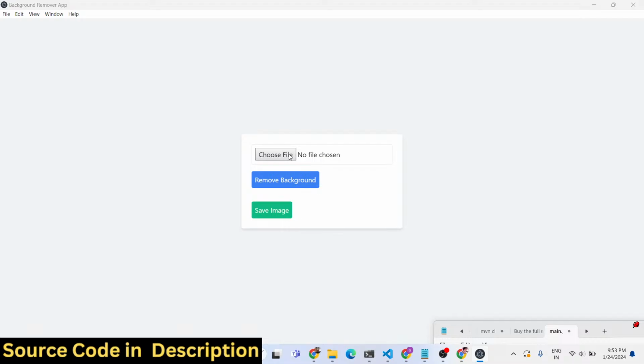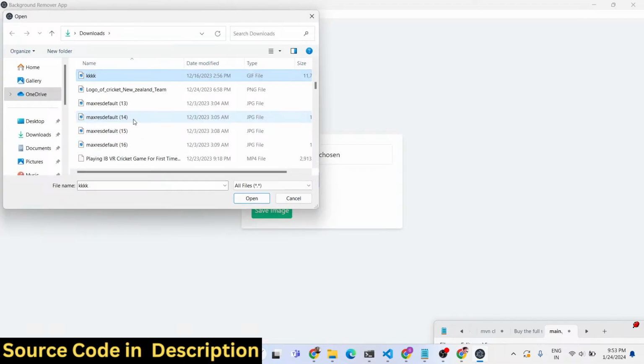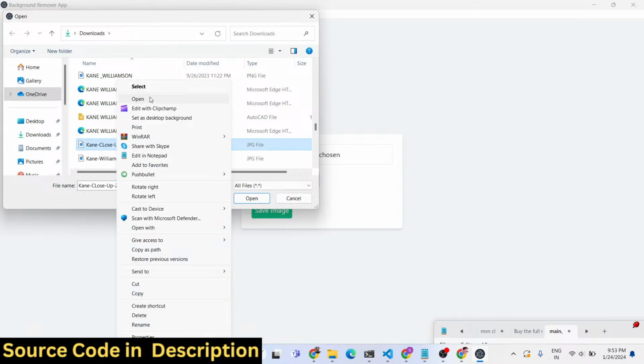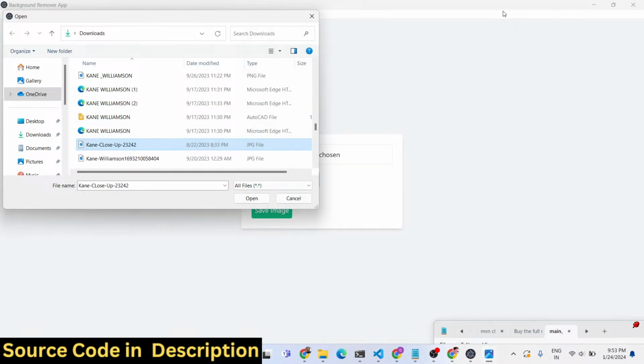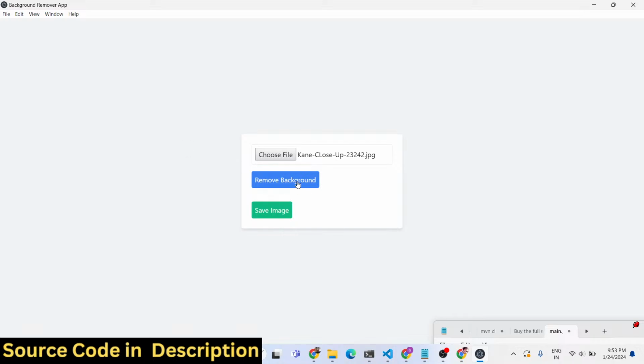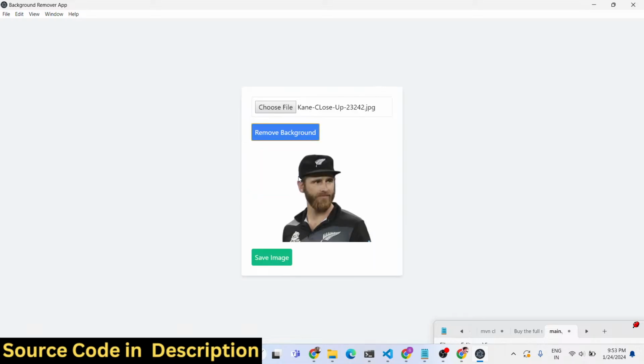Now if I select my image file, whatever image file that I want to remove the background from, this is the file here which we will be removing the background from. If I select this file and click the button, remove background, it will take some time, and after that it will remove the background, and you will see guys the background of the image has been successfully removed right here.